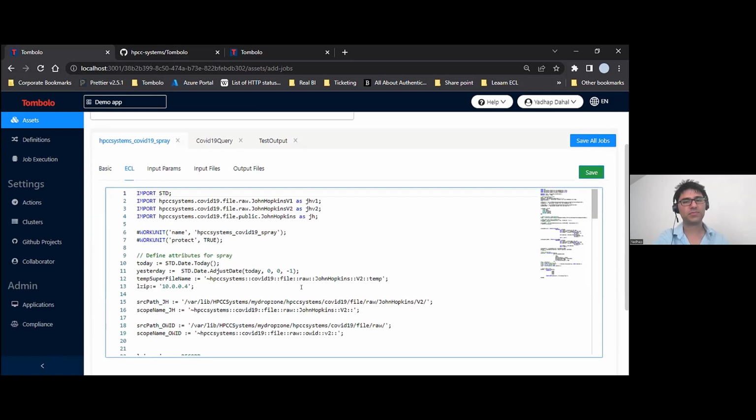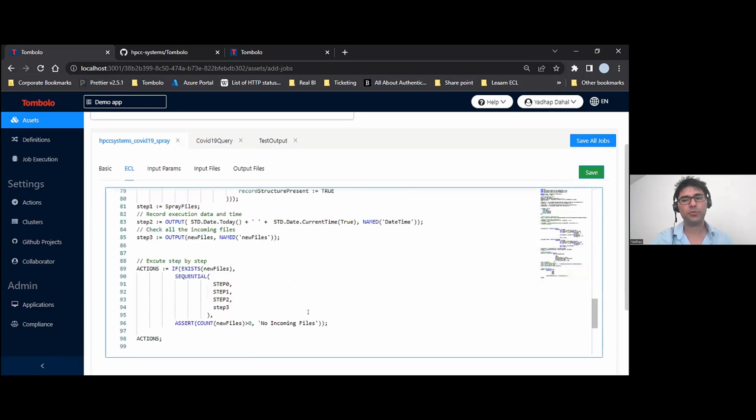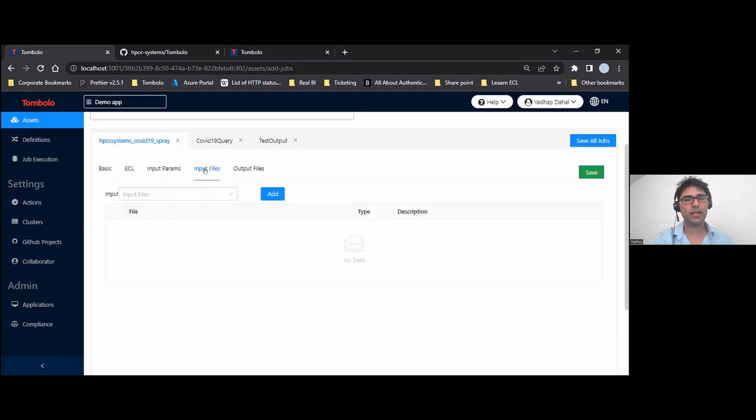As Dan mentioned earlier, we have a new view over here. We have this syntax highlighting. We have this mini map where you can click, and then it will take you to a particular section of the code. Okay, and we have this input files. If this job had some input files, you would see them over here. If it had output files, you would see them over here.